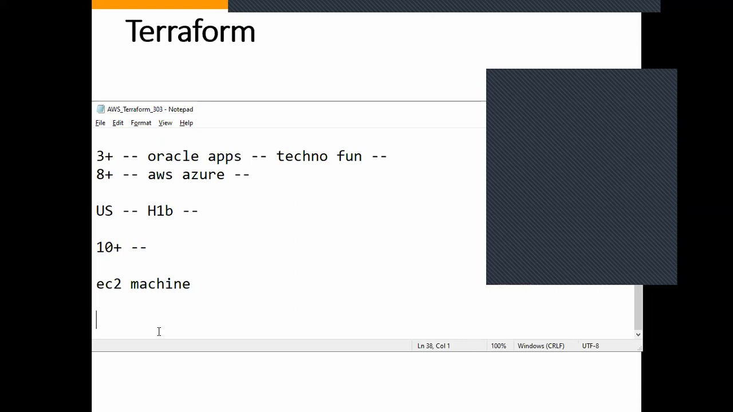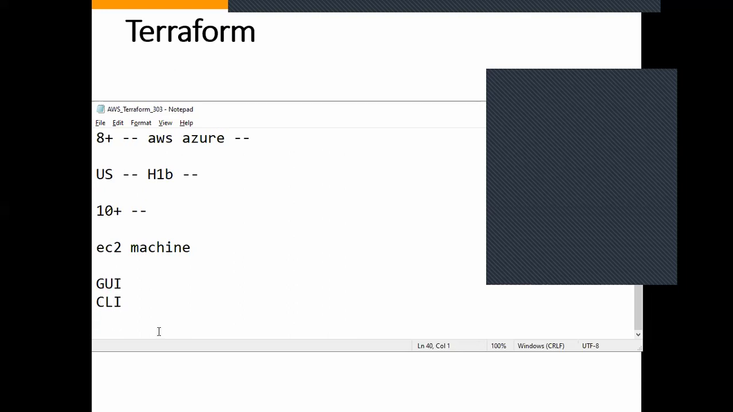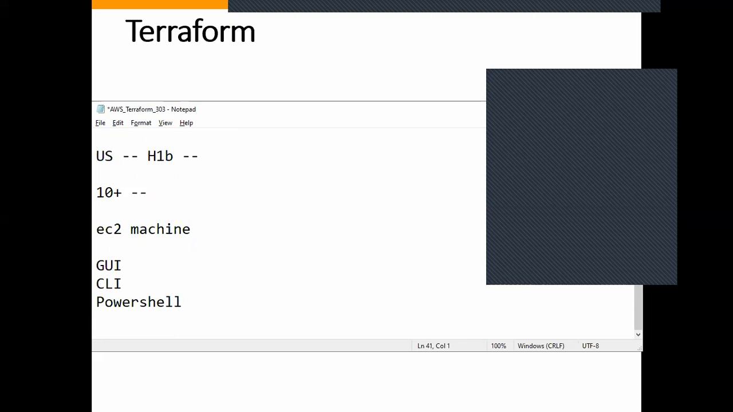Okay, I got a few answers now. Correct, we have one option called the console, or I can call it the graphical user interface. We have an option called CLI. Any more options? Anyone knows? I got two options till now. The other one is PowerShell. By using PowerShell also we can create.